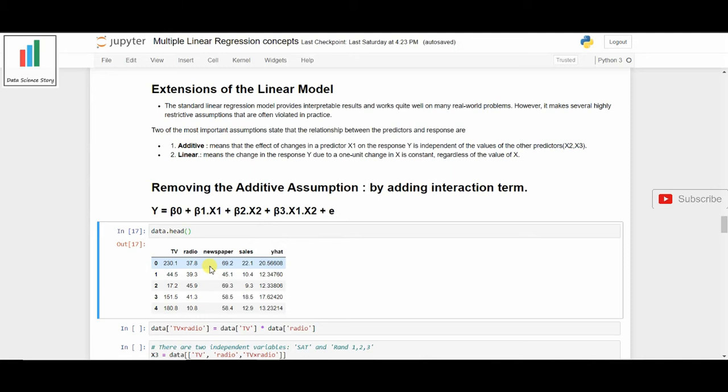So how can we get rid of this additive assumption, guys? By just adding an interaction term that includes those two predictors that are not independent of each other. Let's say we have x1 that is TV and x2 that is the newspaper. Then we add a third term that includes both the TV and the newspaper, and then we use this equation to find the new multiple regression model.